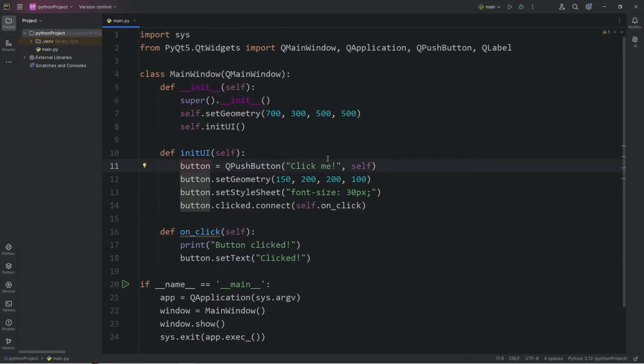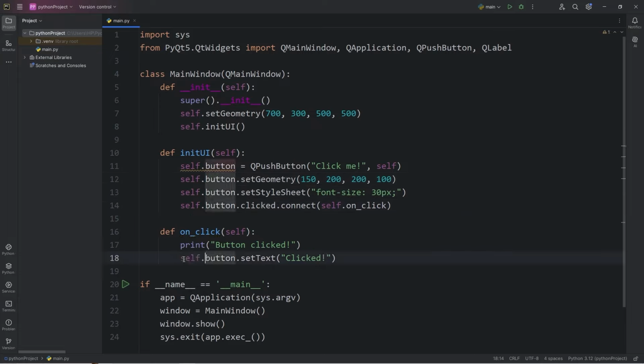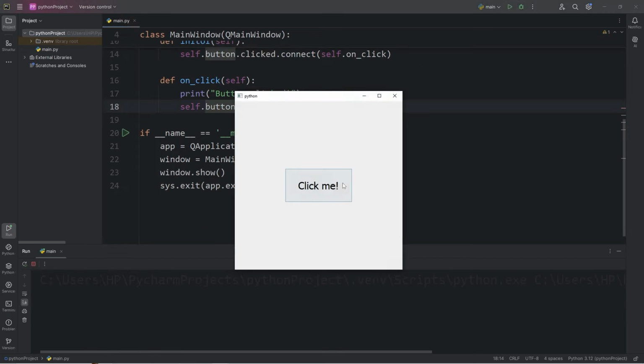That's why we're going to prefix our button with self. So it belongs to the class of main window, and not this method. Any instance of button we're going to prefix with self. And now this should work. The text on my button is going to change when I click it. Clicked.